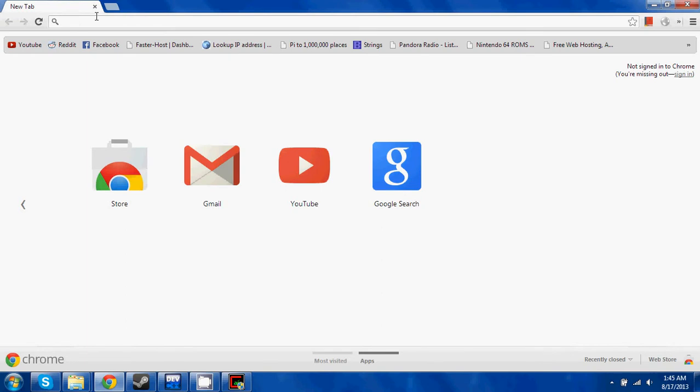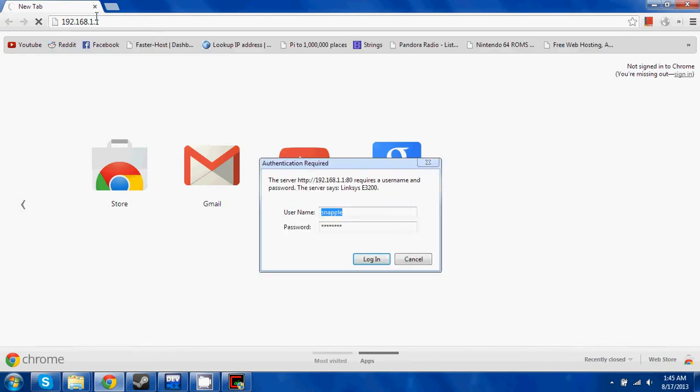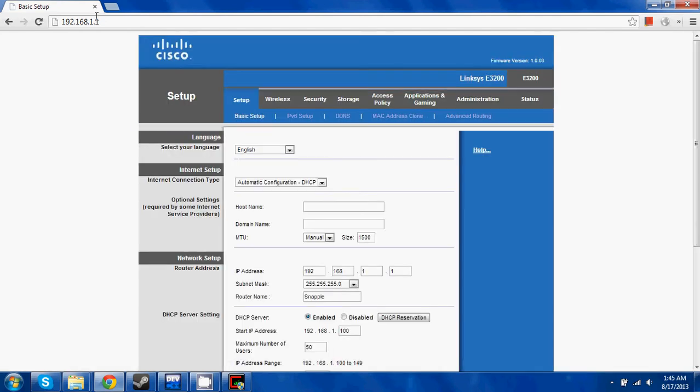Then you're going to go to the IP address of your modem or your router, depending on what you're using exactly. So yeah, once you go to that, log in and everything. If you don't know, ask your parents, they'll probably know. But if you ask them, they'll probably tell you to stop messing with stuff, but whatever.